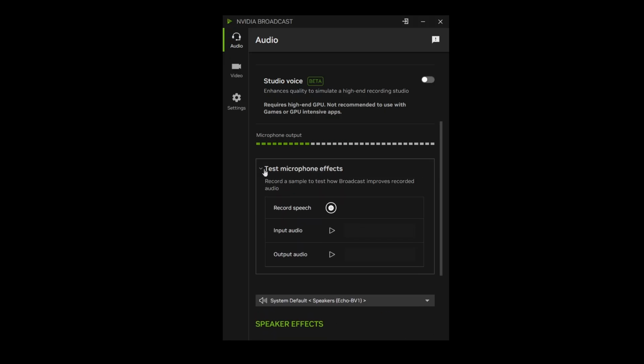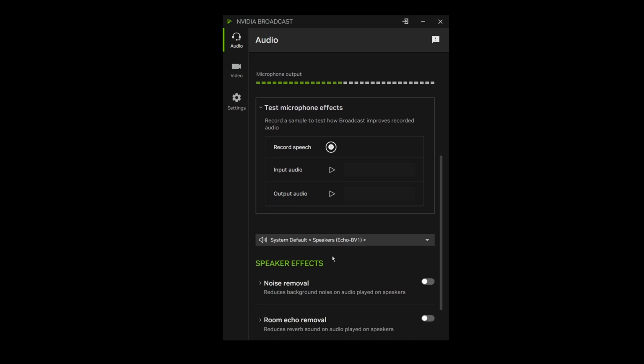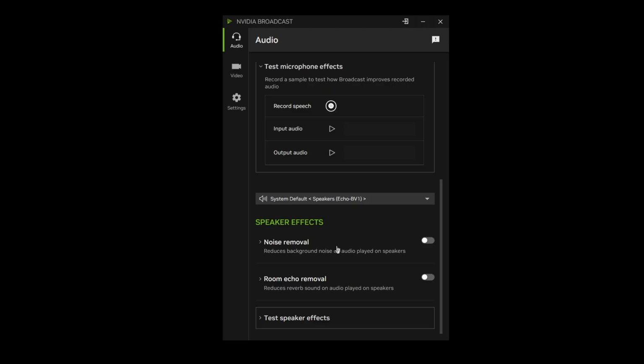You can test this, and when you do, you'll record and you can listen to what the input sounded like, and then you can listen to what the output sounded like, so you can see if you really needed the effect or not. Maybe there was a difference, maybe there wasn't. And then of course you have speaker effects.